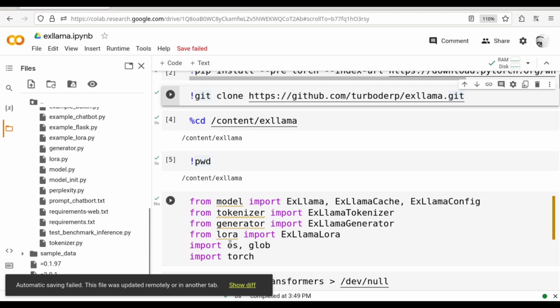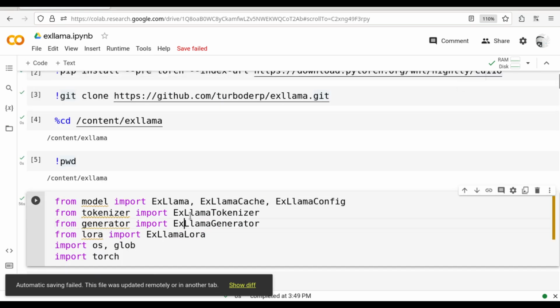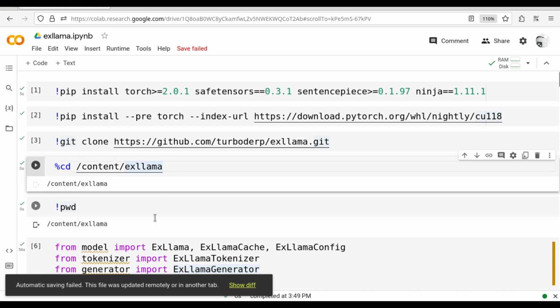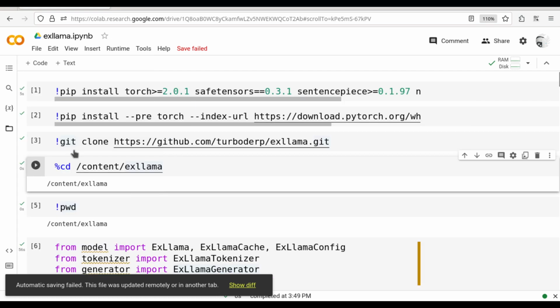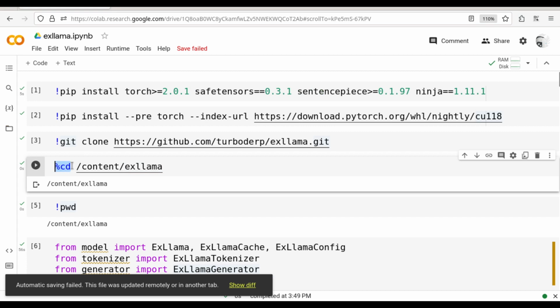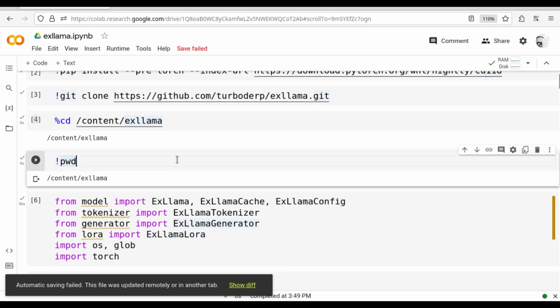These files are used by the rest of the cells in the Jupyter notebook. In order to ensure that the rest of the cells are executed inside this Exllama folder, we are using this %cd command. This will ensure that all the rest of the cells will execute inside the Exllama folder. Keep that in mind. This is a new change that has been done. You see the present working directory is Exllama.